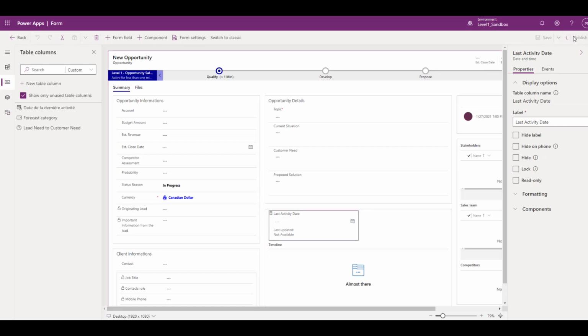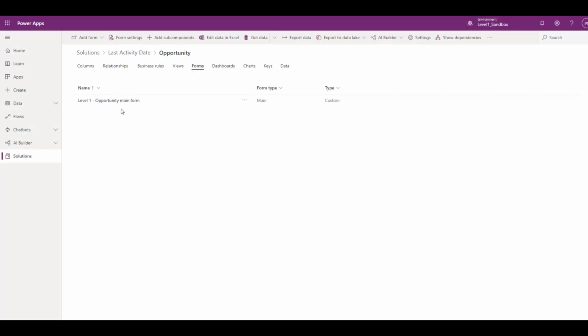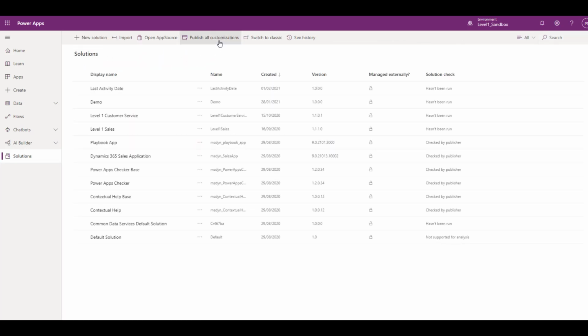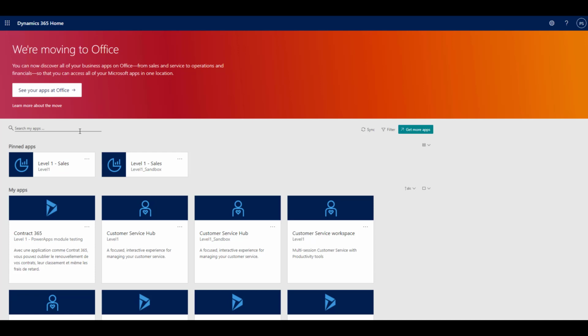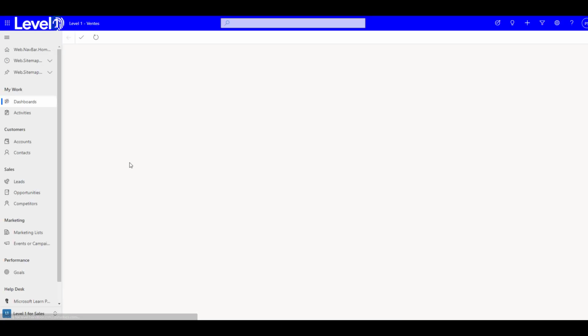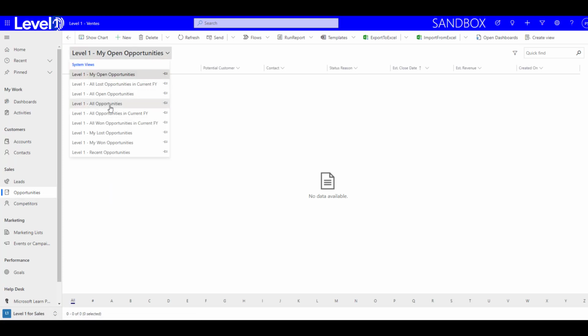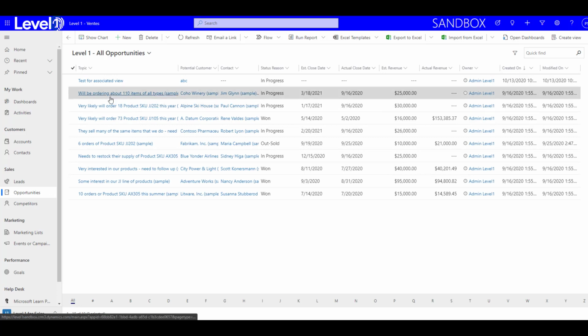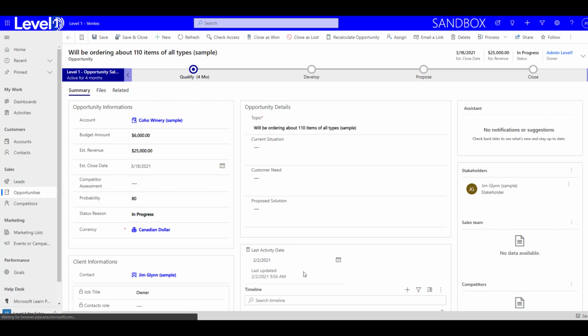And as a best practice, if you want to make sure that all your customizations are published, you can go back to the Solutions menu and then click on Publish All Customizations. Now, let's see what this looks like on the front end. So let's go back to our CRM. And we'll open up the Opportunities form, to which we now should have the Rollup field. So let's go look at an opportunity. We can look at all opportunities right here. And there we have it. Right on top of the timeline now has the last activity date.